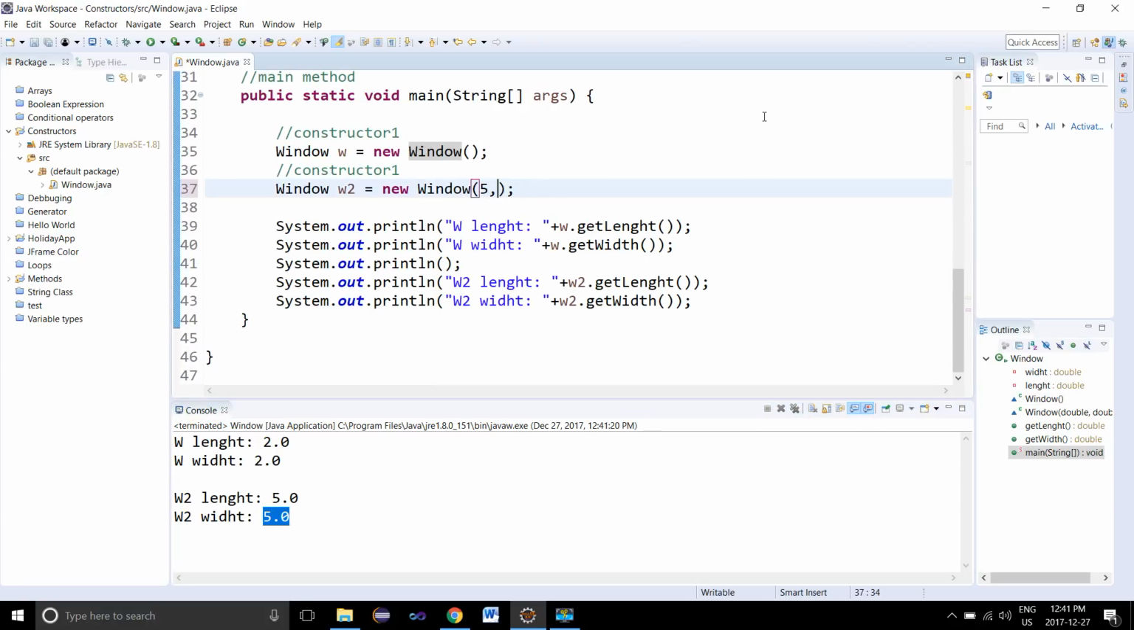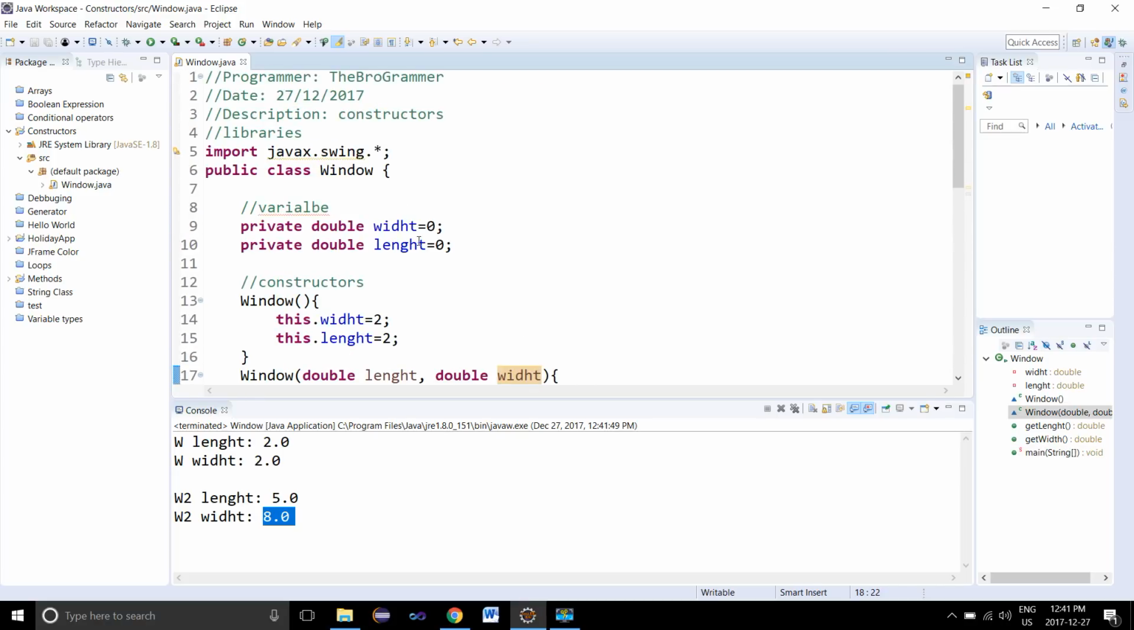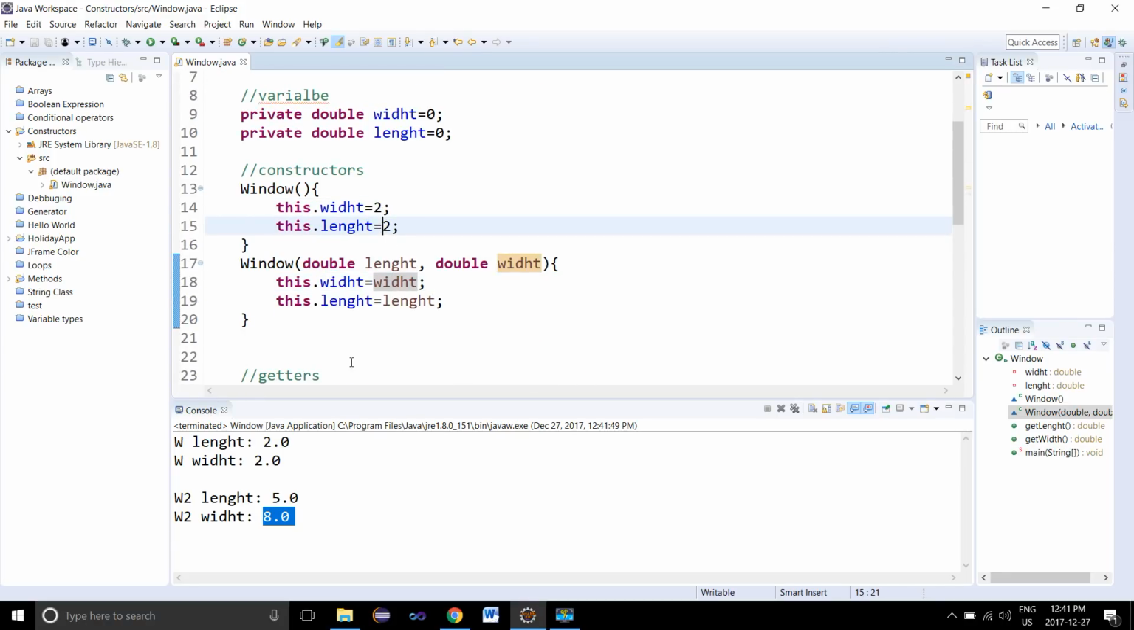Of course, you can change this to 5, 8, whatever. We rerun it again. 5, 8. And as you can see, the default one is always giving me the values 2 and 2. Why? It's because that's what I set it up to here, right? Because it's not taking any parameters. So that's what I'm doing.